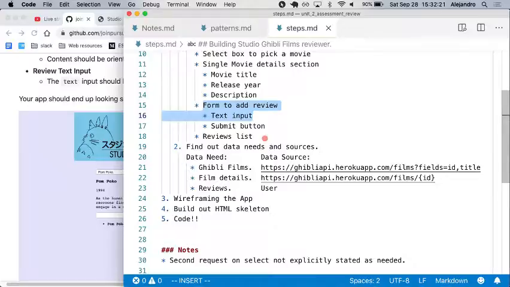Okay. Questions or comments about the wireframe? Looks reasonable.